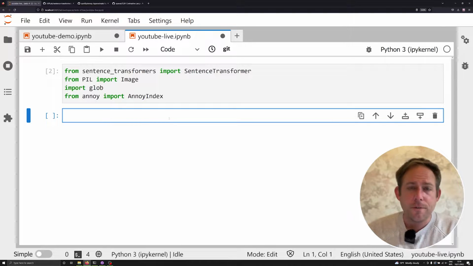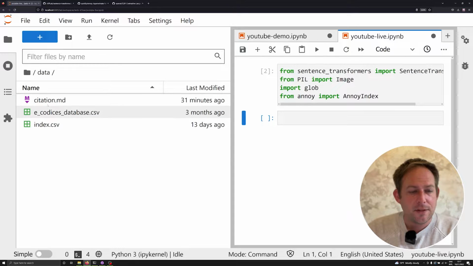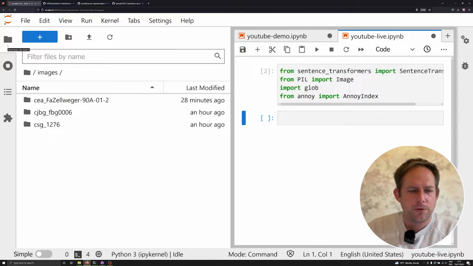So the very first thing we need to do is get a list of all of our images. Now in this repository, again, you can check out the citation MD file. In this repository, we're going to be grabbing all the images in images. And we see that they're nested in three separate folders. These are three separate collections of manuscripts.